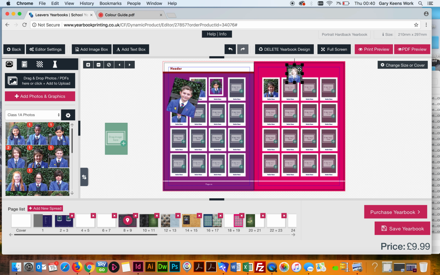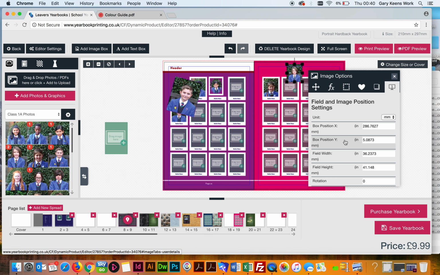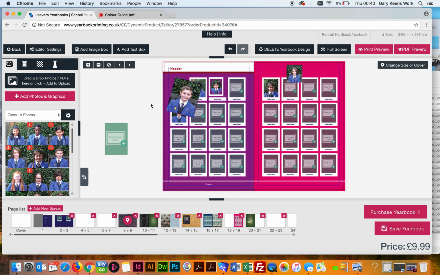Within the images, we've got functionality from masks to backgrounds and borders to drop shadows to effects on the photographs, to control of our image box position. We've got the same with text boxes. When we add text, we're now adding text, and it's setting our formatting.